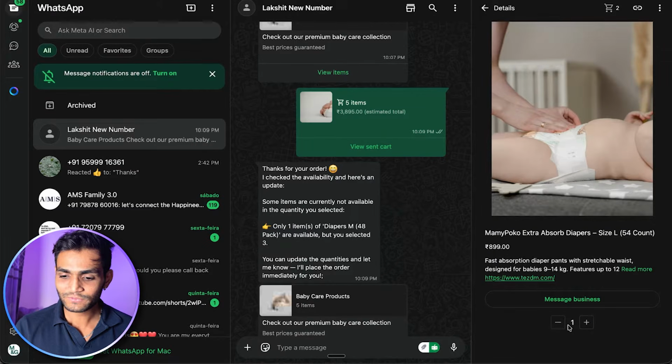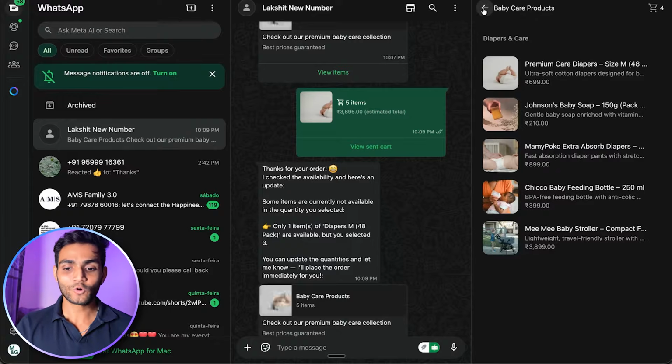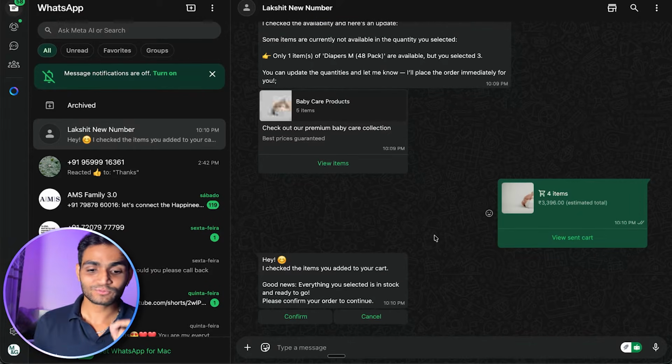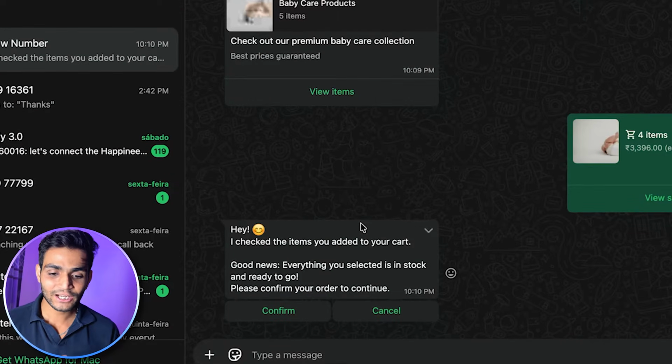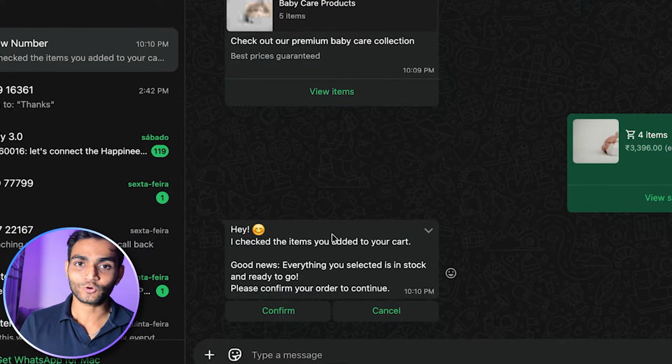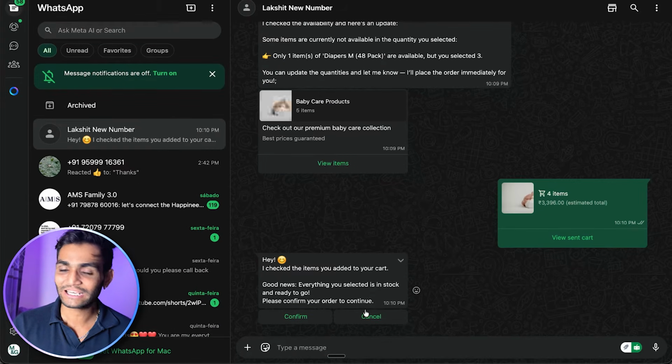Now I'll select another item and have multiple items over here, and now go back, do checkout and send to business. Once that is done, it's asking me for the confirmation. Hey, I checked the item you added to the cart. Good news, everything you selected is in stock and ready to go. Please confirm your order to continue. If I don't want to confirm, I can click on cancel and everything will get cancelled.